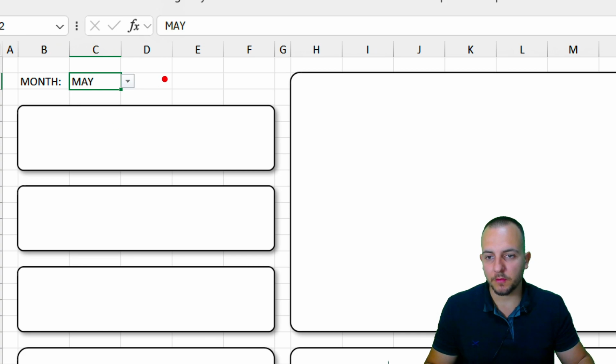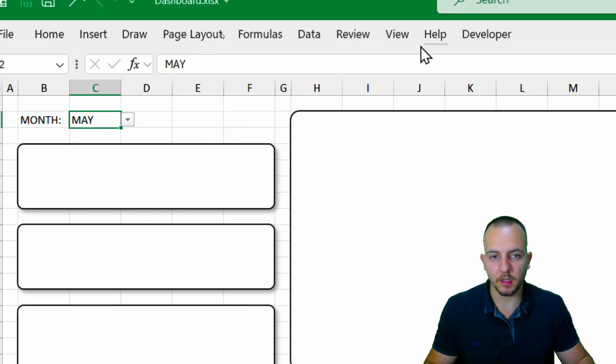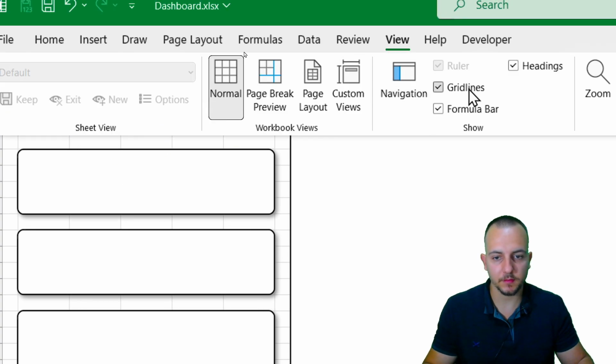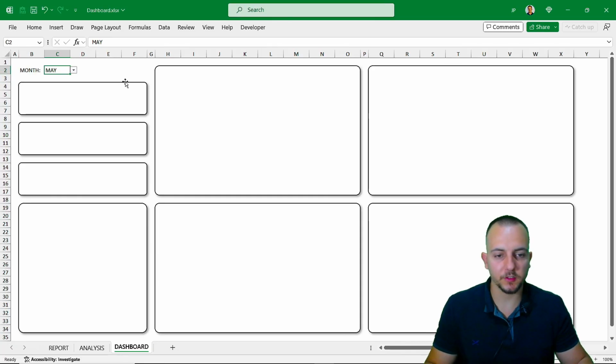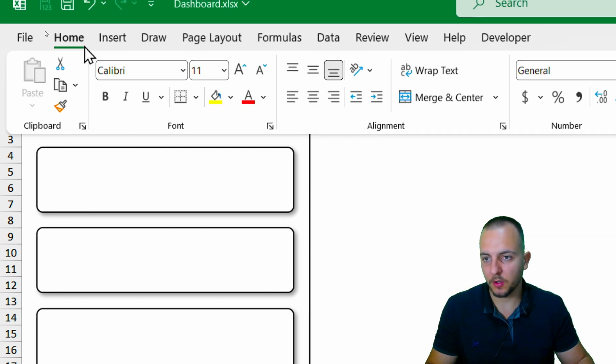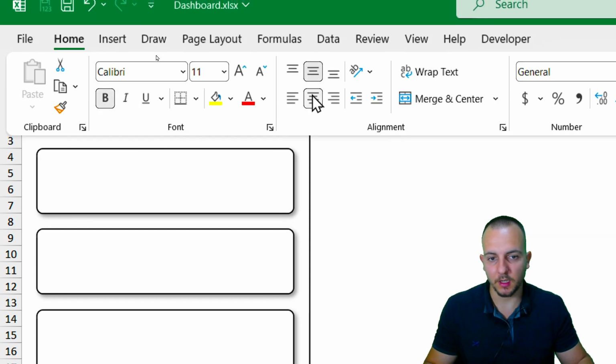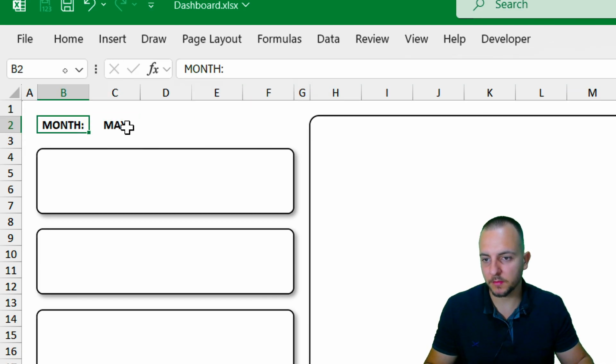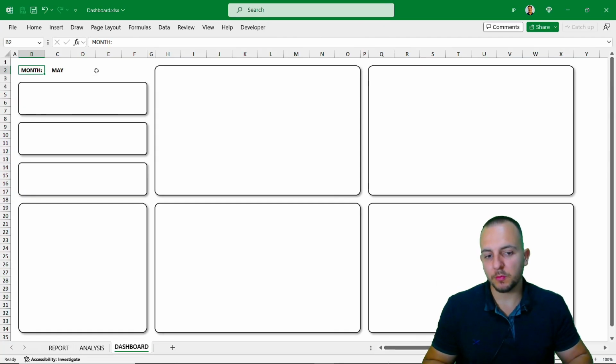Now we can get rid of these guidelines that we have. Let's click here, view, guidelines, and that's it. So it's much better, there's a much cleaner look now. Let me select both here, home tab, put everything in bold, and align everyone in the middle, like this. Yeah, we're done. Now let's move on to create the charts that we're gonna use.